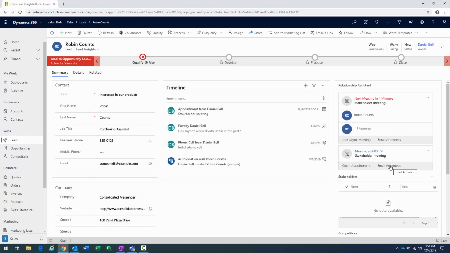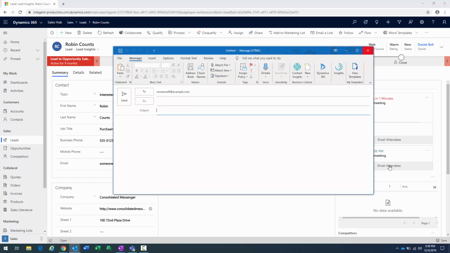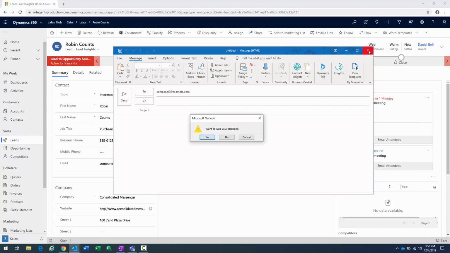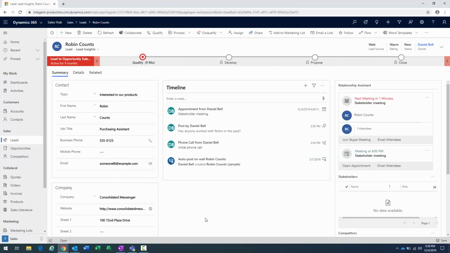The other thing I could do is I could click here on email attendees, and I can generate an email to reach out to the attendees. And maybe I can send them an agenda or make sure that everything's still on track. So this gives us everything we need to manage the entire process of working this lead through the qualification process before we ultimately qualify or disqualify this lead in the application.